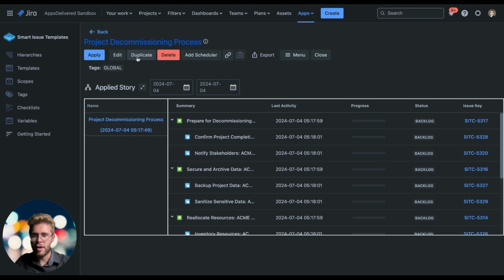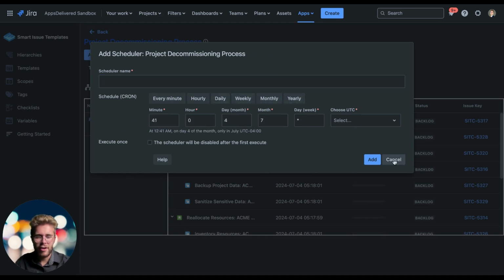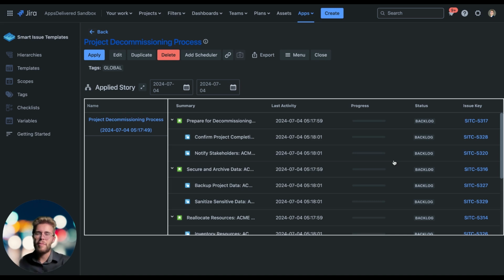Okay, we have some other options. I can duplicate this hierarchy. I can add a scheduler, project decommissioning process. Probably won't need one. But if you look at our past videos, something like a sprint review process, that might be weekly. You can click weekly. You can do monthly, yearly, etc. Doesn't matter. Really good way to automate the creation of issues on a schedule. I can share it with folks with a link or via a file like I spoke of previously, and also organize the hierarchy into a folder.